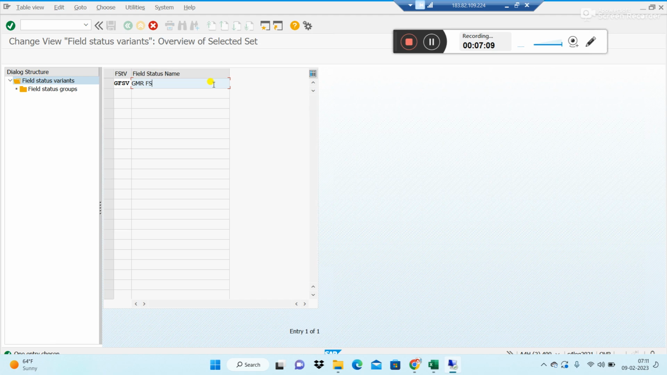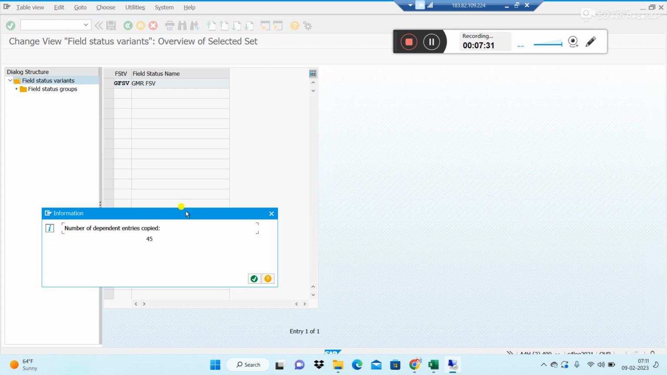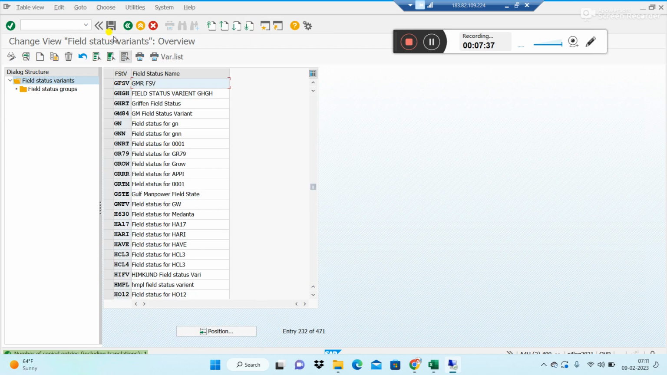GMR FSV. FSV means field status variant. The minute I enter, it is asking, hey, do you want to copy only the name or do you want to copy the inside field status groups also, right? Yes, sir. You have to click, remember, copy all. You just click on copy all. And it is telling that 45 field status groups were copied. Just okay and save it.